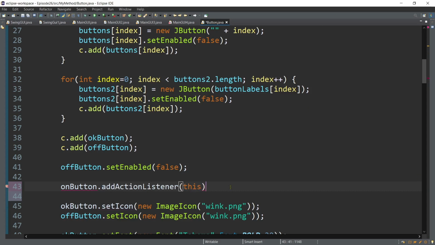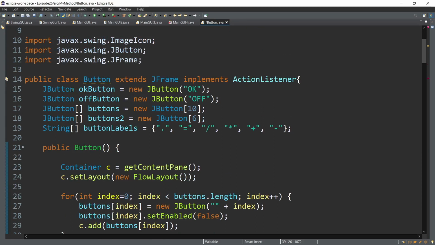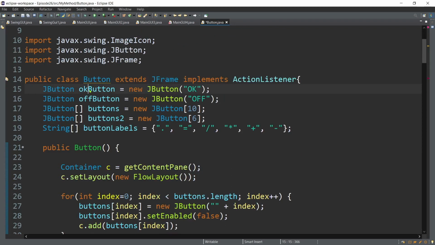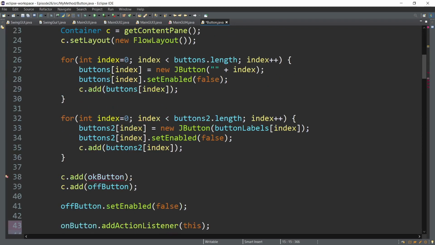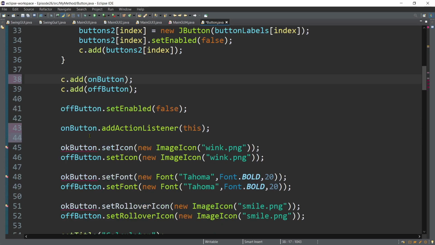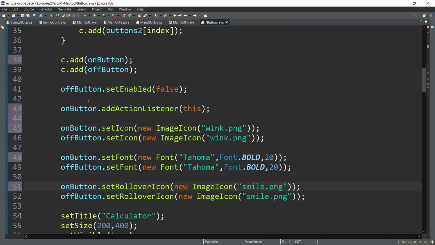We use the built-in keyword this, referring to this frame. So we are talking about the on button. I'm sorry, I just used the OK button there. It should be the on button. Sorry. So we change it to onButton. That's it. We have onButton dot addActionListener this.